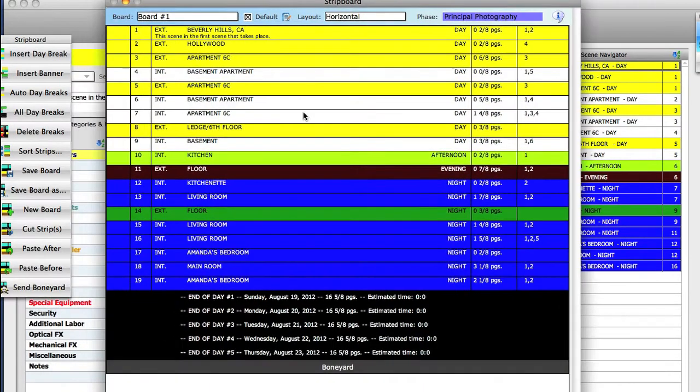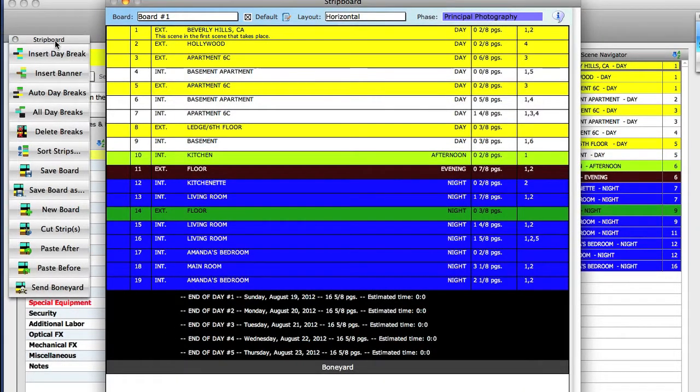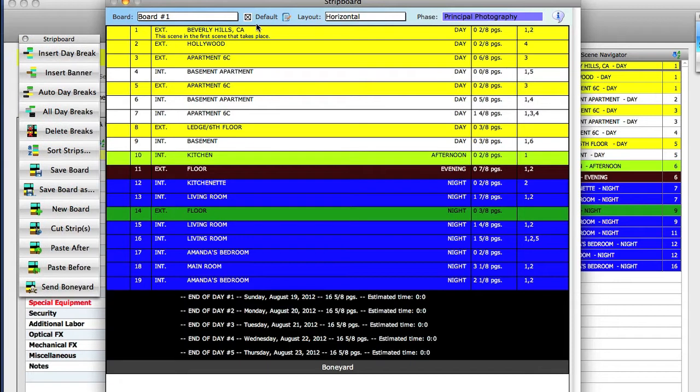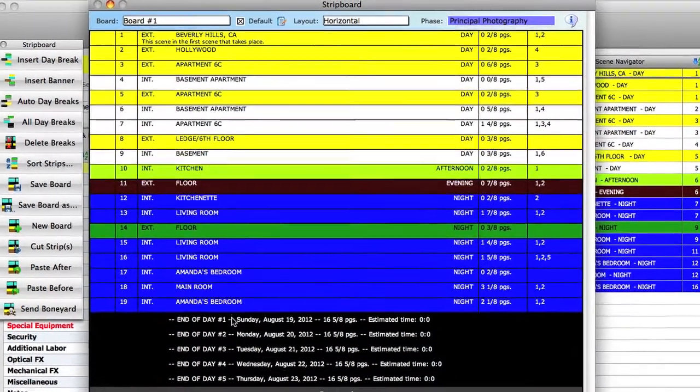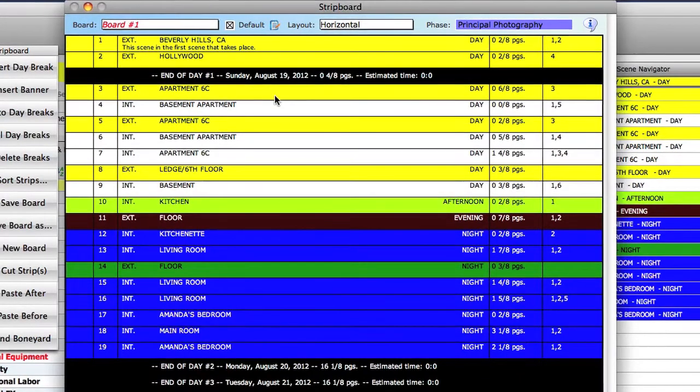Notice at the bottom of the board, our shoot days appear as black strips. These are the shoot dates we created in our calendar module. The stripboard allows you to schedule your scenes on a specific shoot day. What I'm going to do now is drag my first shoot day to right below scene 2.